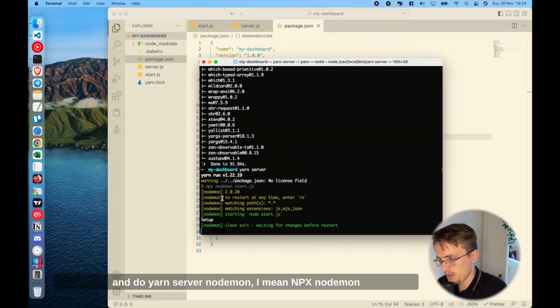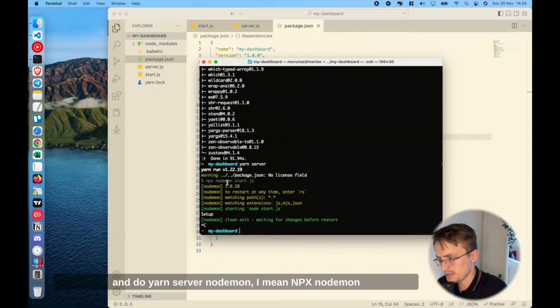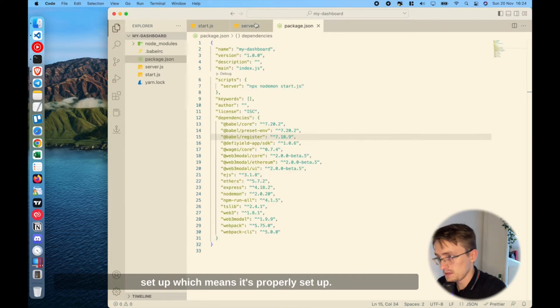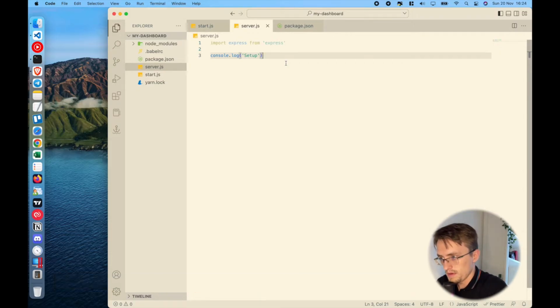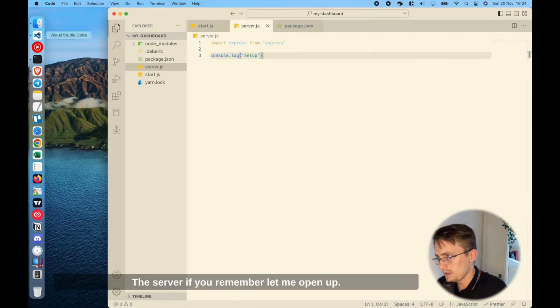It's running npx nodemon, so that it refreshes when we make changes. And you can see the console log here, the setup, which means it's properly set up. So let's start working on the server. The server, if you remember, let me open up.